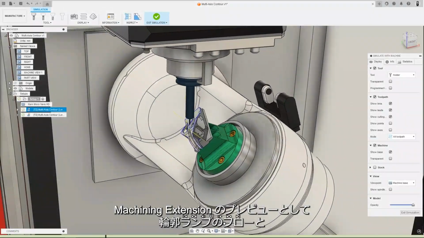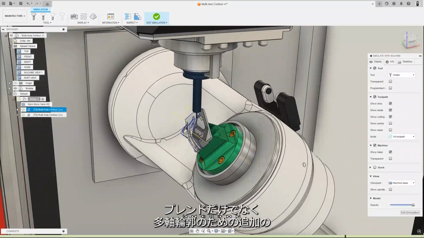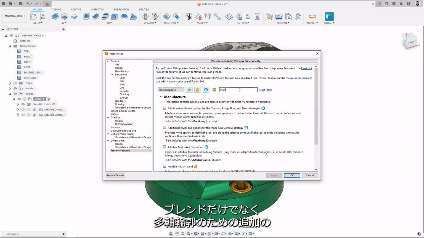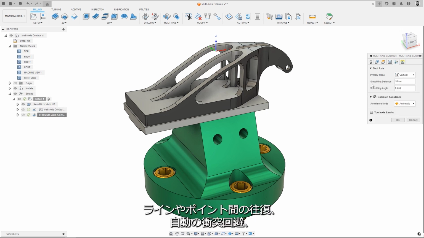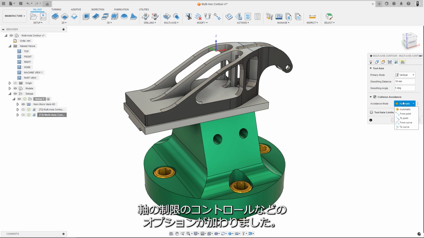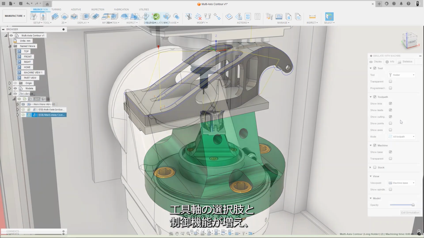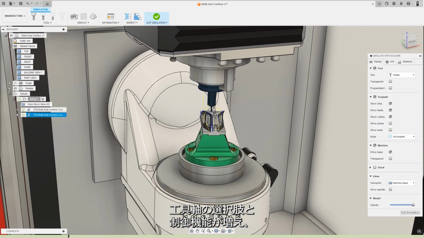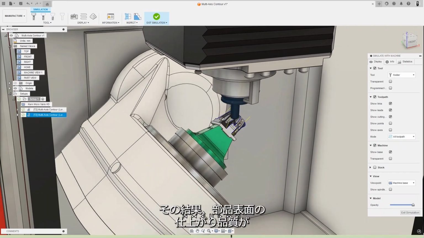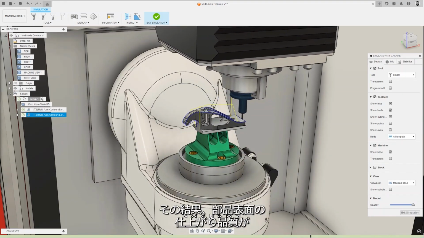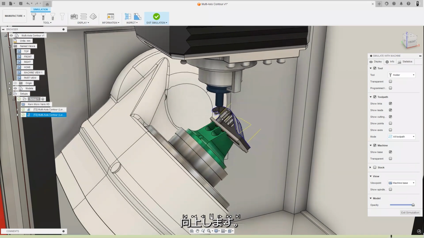For the machining extension preview, as well as contour, ramp, flow and blend, additional multi-axis options have been enabled for multi-axis contour. This improvement provides more control over the tool axis definition, with options like to and from lines and points, automatic collision avoidance, and axis limit controls. This gives you more choice and control over your tool axis, boosting the ability to use shorter tools with less deflection and vibration to produce better quality surface finishes on your parts.